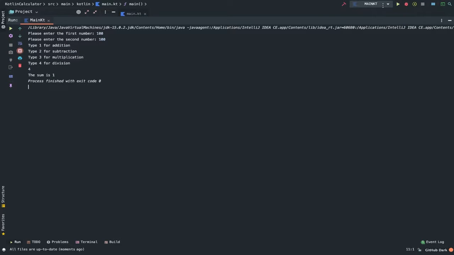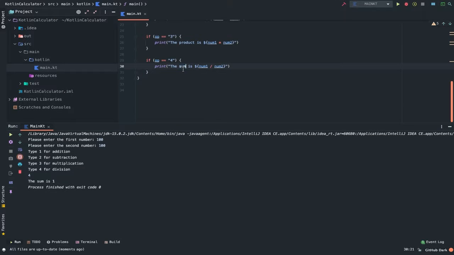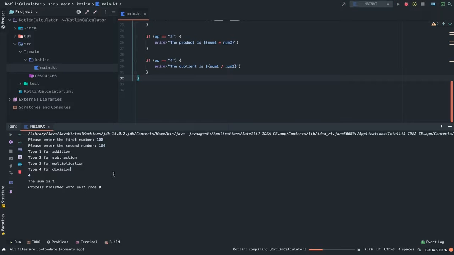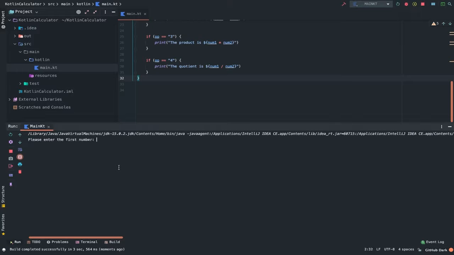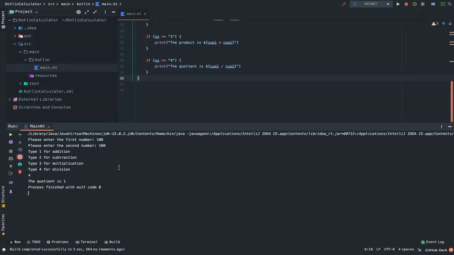The sum exactly. That's why. We have to write the quotient is 1. The quotient is whatever. Now when we run it and type 100, 100, and we type 4, then the quotient is 1.